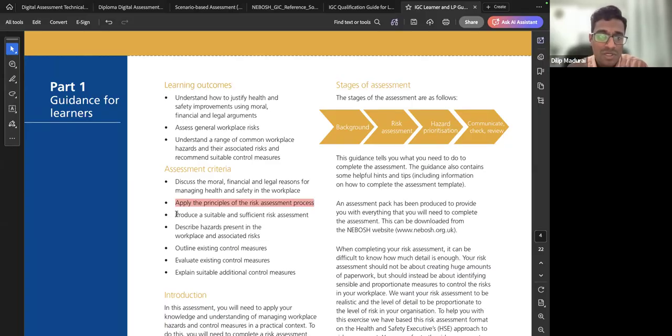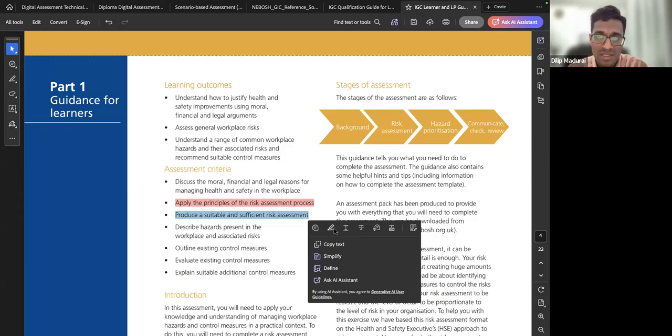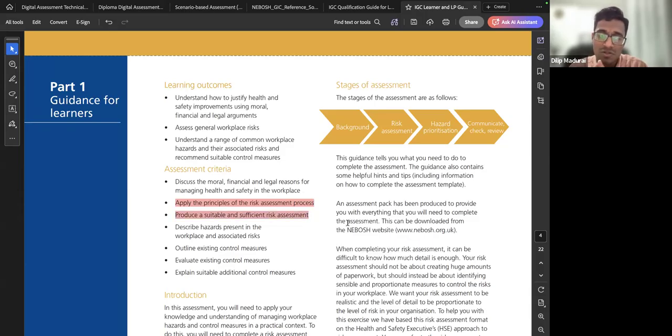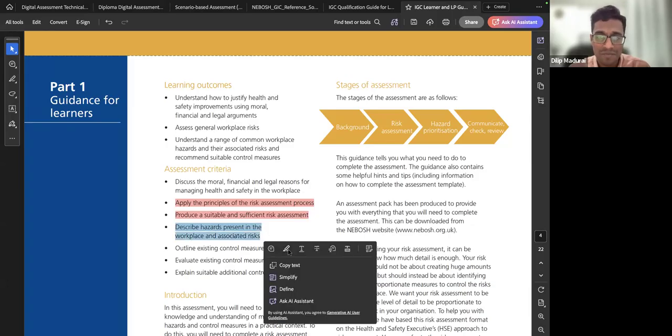So you would produce a suitable and sufficient risk assessment. Your risk assessment should be relevant to the workplace that you have chosen, the work activities carried out, and the hazards and control measures. And then describe hazards present in the workplace and associated risk.